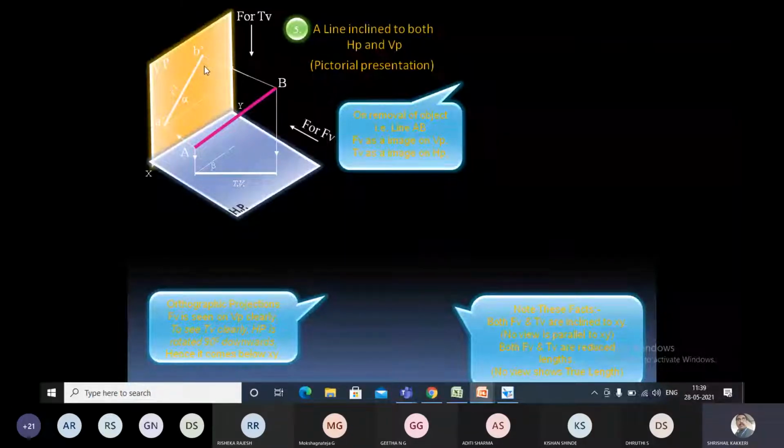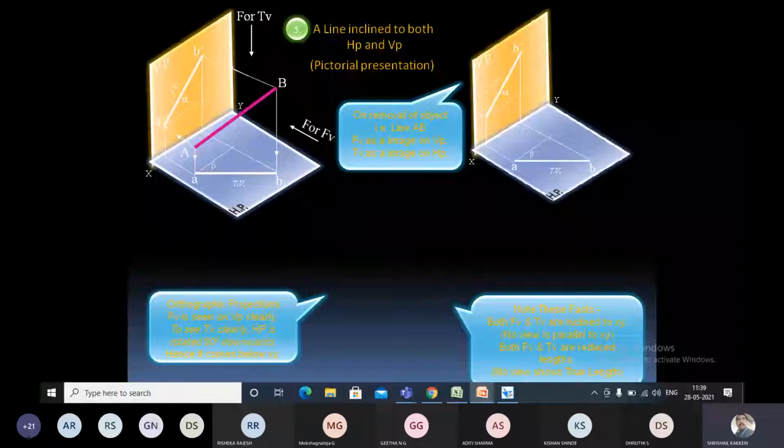I want you to crucially try to understand these are the important problems. Once you understand this concept, you will be able to find out the solution. Now let me come to this one. Let me imagine that I have removed this object, and this particular projection on the front and top view I have taken.